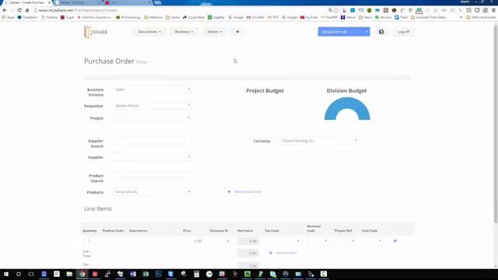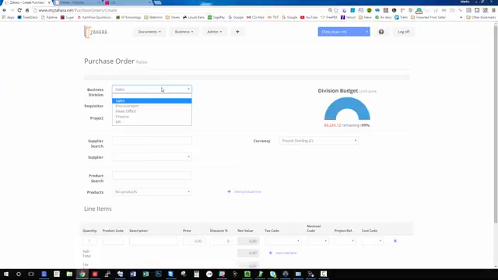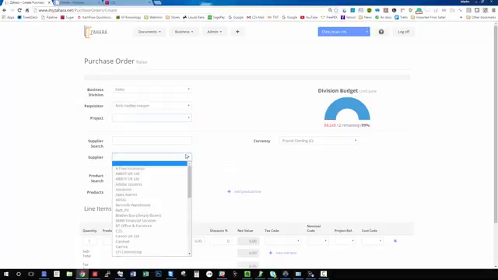order. Over here, we can see that we've got a divisions drop-down list, so I could be buying on behalf of many different divisions, or I could be locked to one division. I've got my budget widget over here, so I can see how much budget I've got remaining for the rest of the month. And I could choose to be myself, or I could buy on behalf of somebody else. I could relate the whole purchase to a project, or just separate line items to a project. I can choose my supplier from a drop-down list.